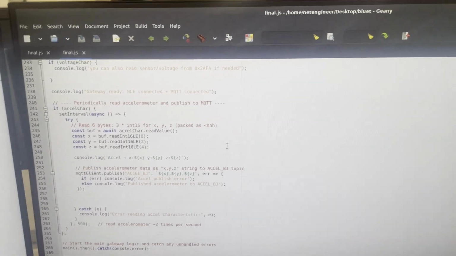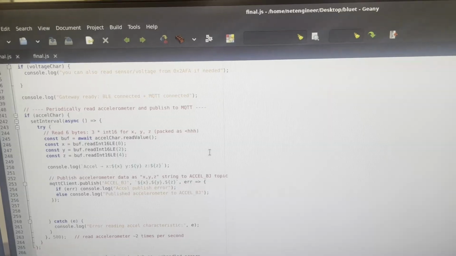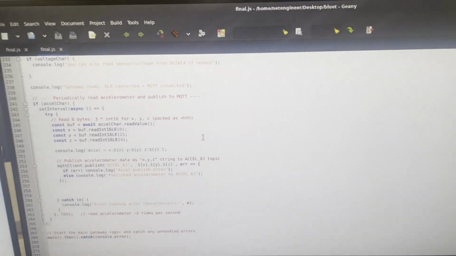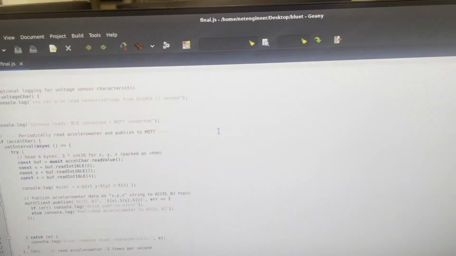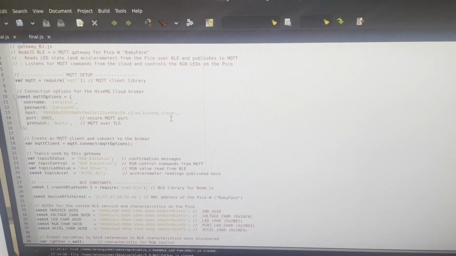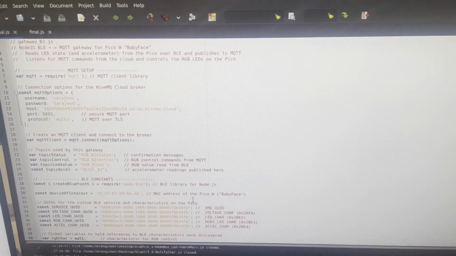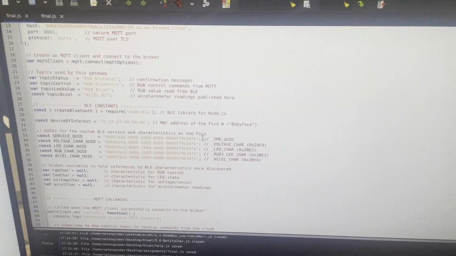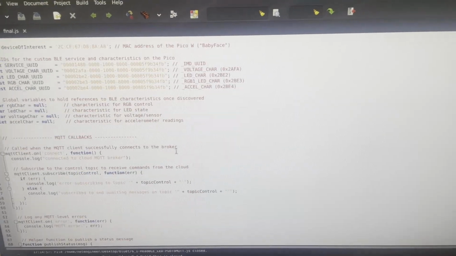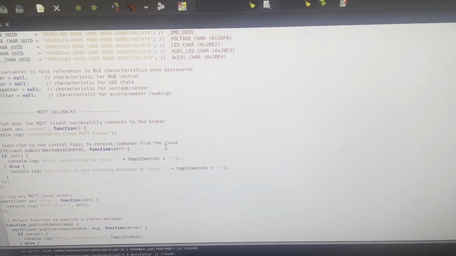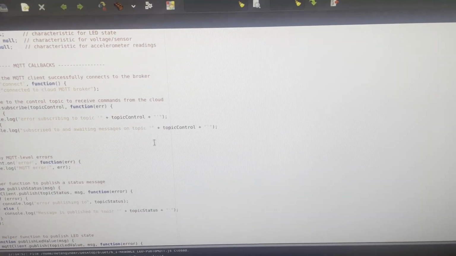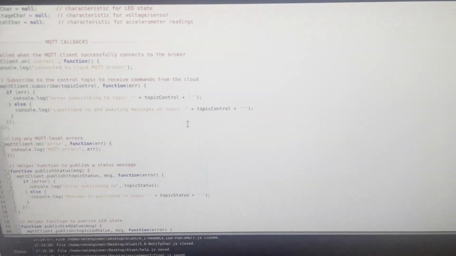So to summarize the whole file, the script connects to the MQTT broker in the cloud using the MQTT library. It connects to the Pico W over BLE using the node BLE library. It discovers a custom BLE service on the Pico that exposes characteristics for RGB control, read, accelerometer, etc. It reads the RGB and accelerometer data from the Pico and publishes them to MQTT topics so they can be monitored in the cloud. It subscribes to the MQTT control topic, takes RGB commands from the broker, and writes them to the RGB characteristic over BLE to change the color of the NeoPixel strip.